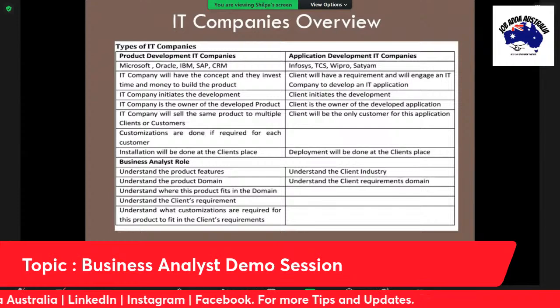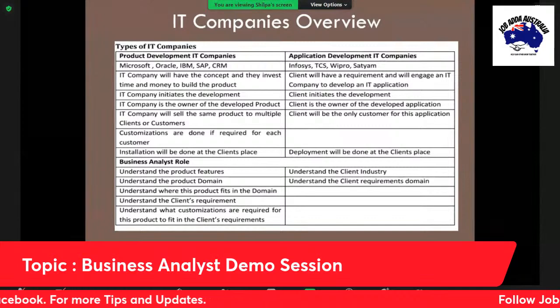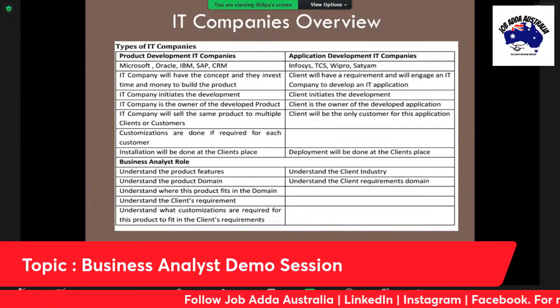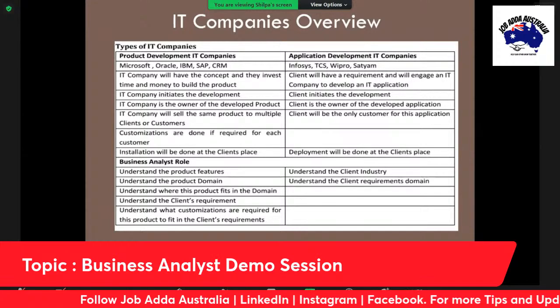So this is how your product development IT company works, how they are going to customize their product and give it to the concerned client. Clear?